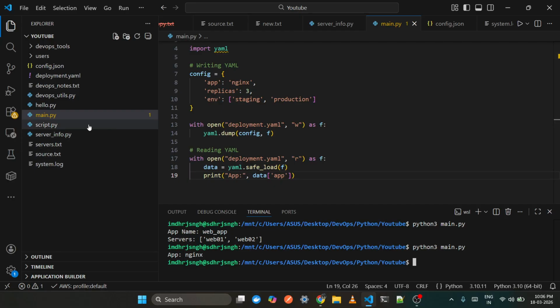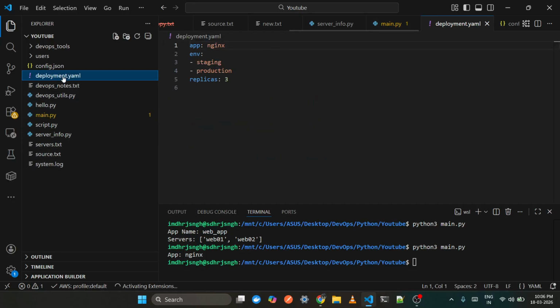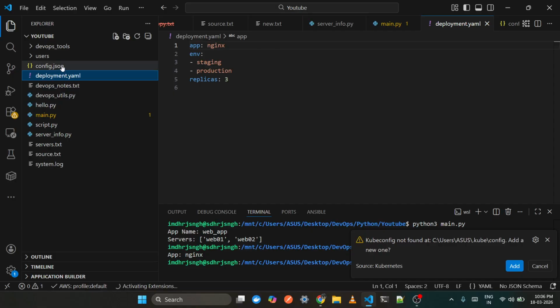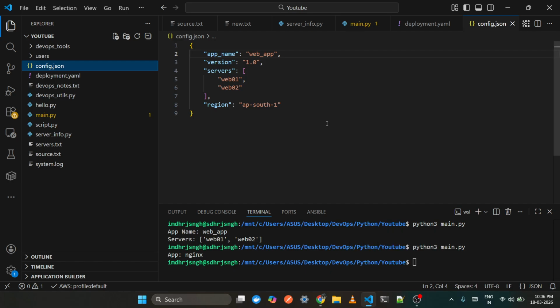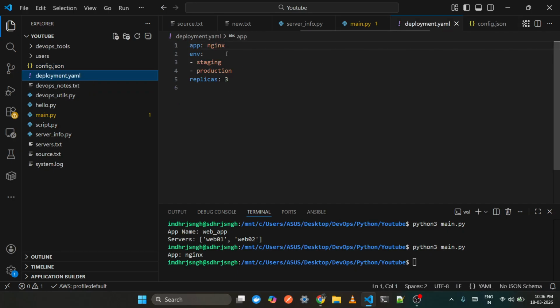App Nginx. If you clearly observe, deployment.yaml has been created. This is basically YAML format and this is basically JSON format. You can clearly see the difference between YAML and JSON format. JSON format means it should be inside curly braces, in key and value pairs. But in the case of YAML, there are no curly braces. Indentations are there. Fine. So this is YAML format and this is JSON format.